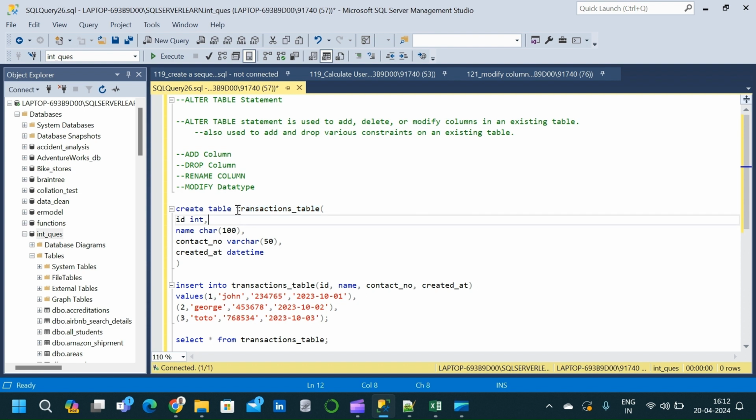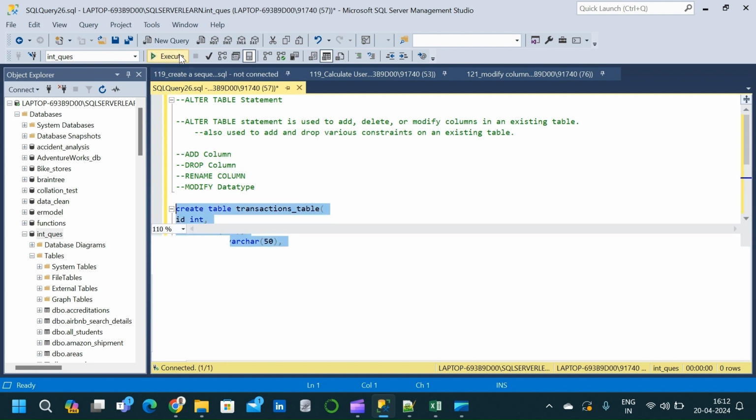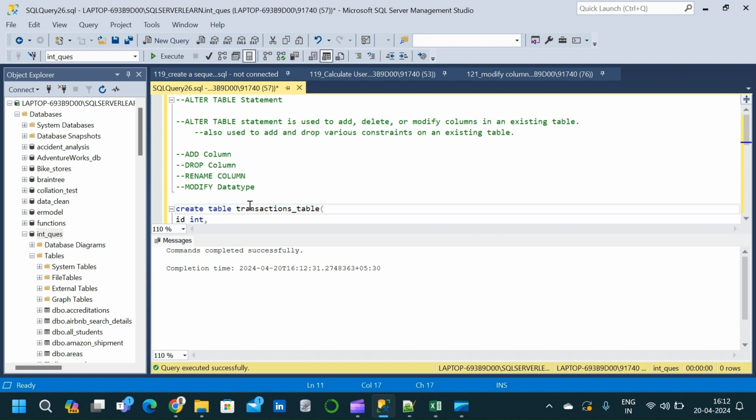For that, we are going to create a table called transactions underscore table, which has got four columns. The first column is ID, which is of integer data type. The second column is name, which is of character data type with a fixed length of 100. The third column is contact number of variable character 50 size, then created a column with the data type datetime. Execute this and let us create the table. Now the table is created.